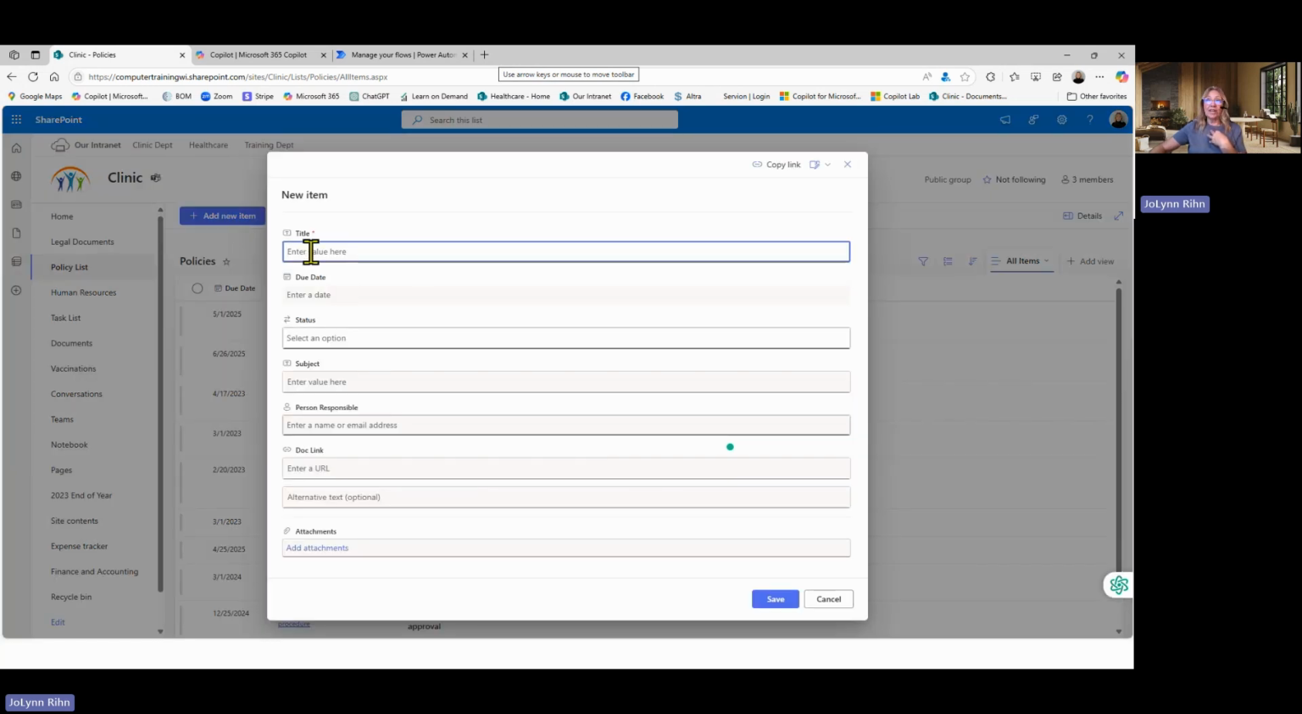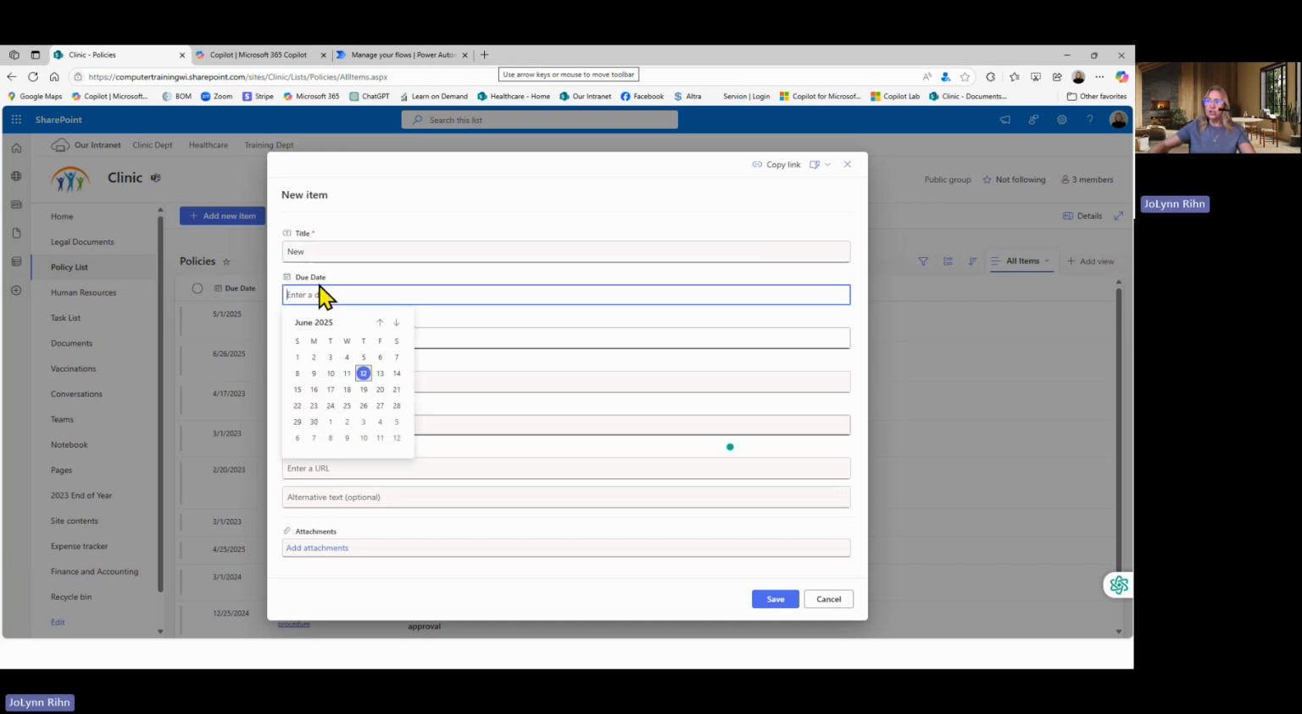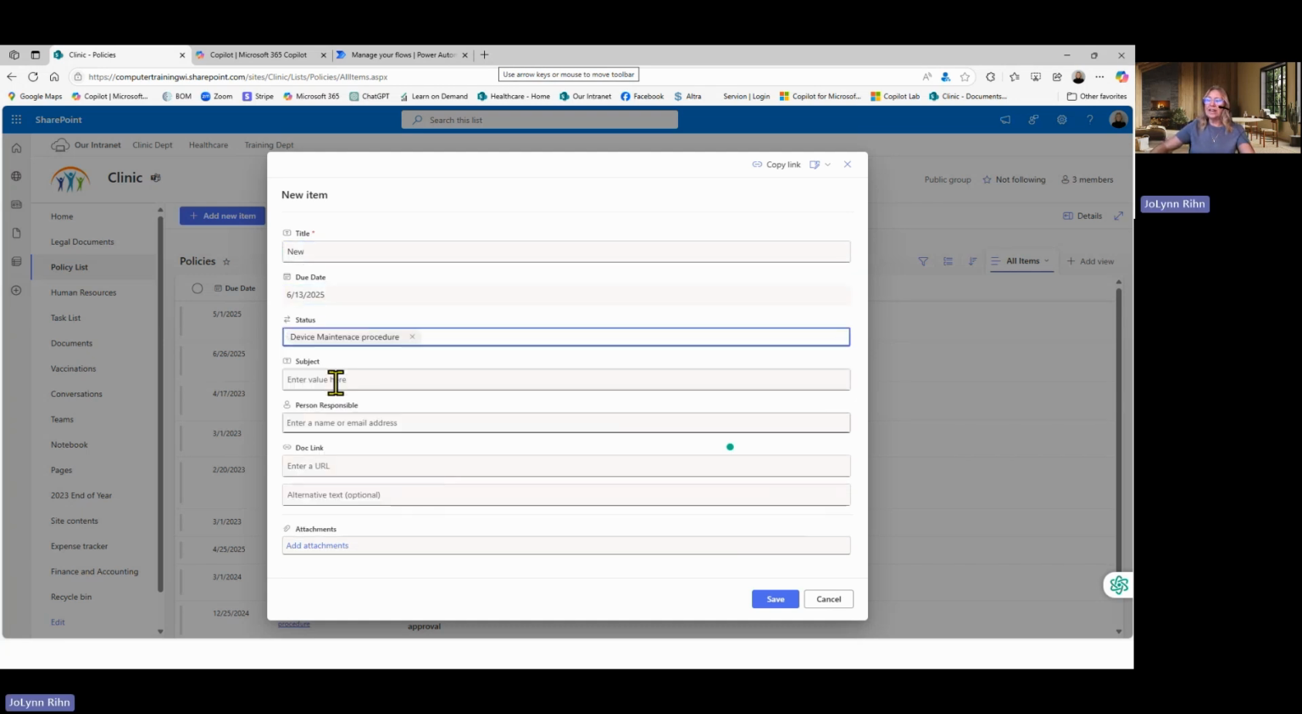I'm going to receive an email notification. So I'm going to come in and I'm going to put in a title. I'm going to choose a due date. So I'm filling out a new form here. I'm going to choose a status. I'm going to put in my subject. I would put in the person responsible.